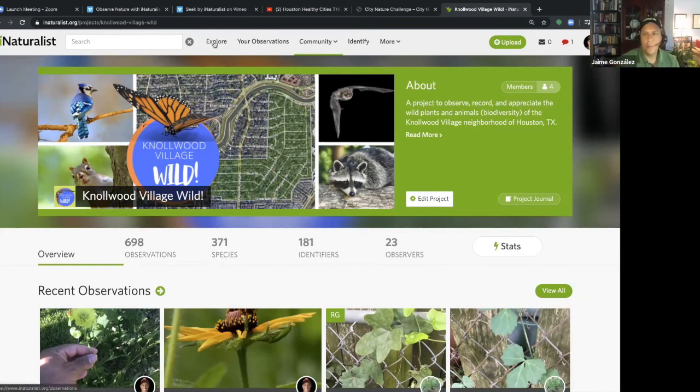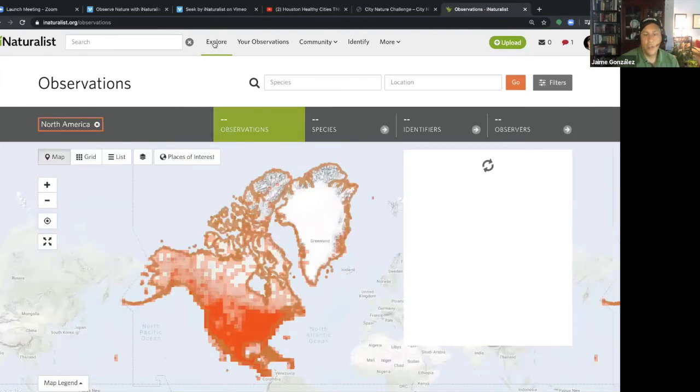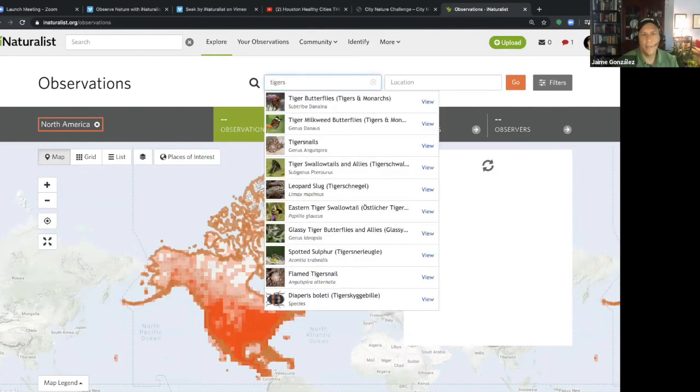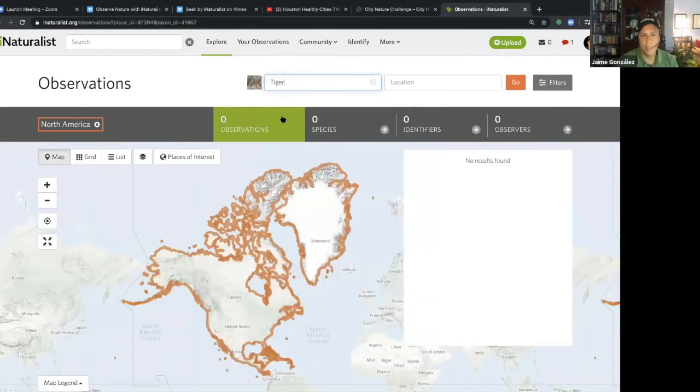One thing I'd like to point out for iNaturalist is that you can explore anything in the world. Let's say that you want to know where they have sighted tigers. Well, I'm going to type in tiger, and let's take a look. There's Panthera tigris, which is the tiger, and I'm going to click on that.